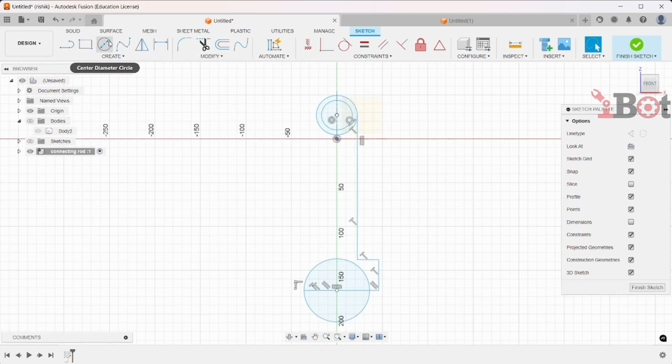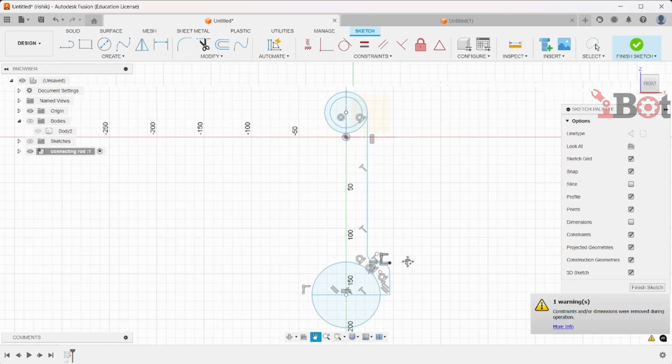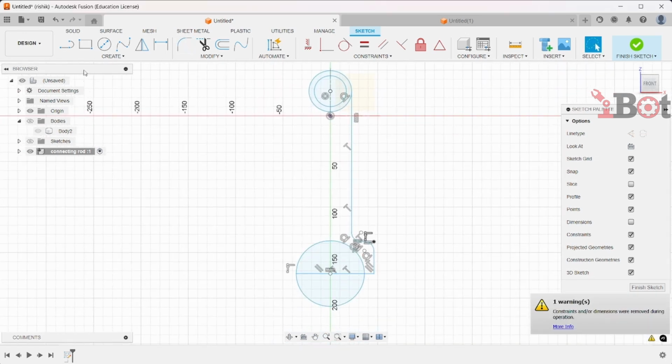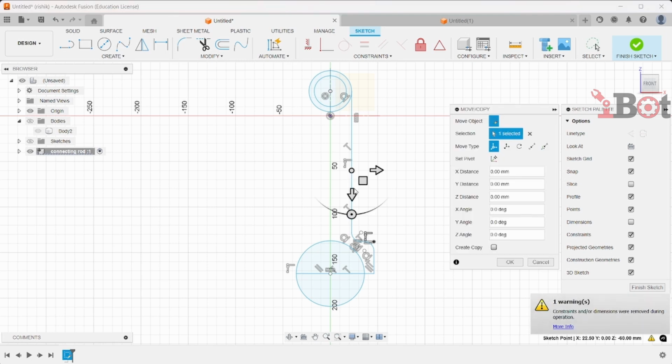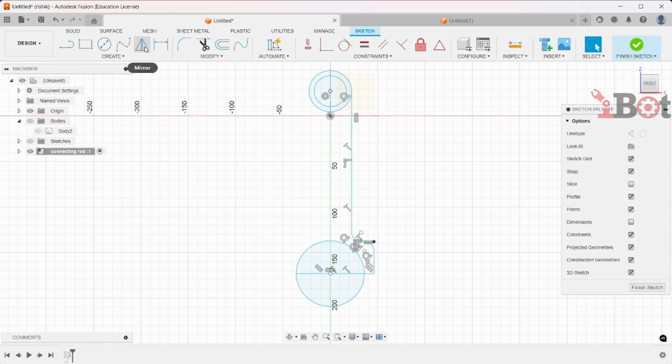Add a fillet of radius 10 millimeters at the sharp edges. Then we'll have to mirror this line. For that, first we'll have to make a mirror line. Enable the construction line type and make a line along the z-axis. Press escape and disable the construction line type.